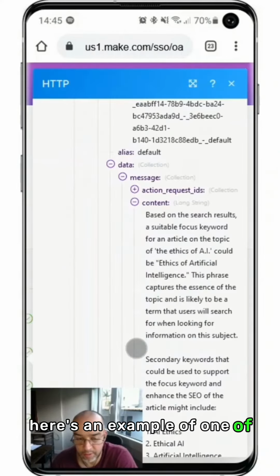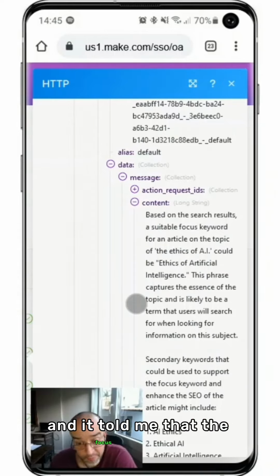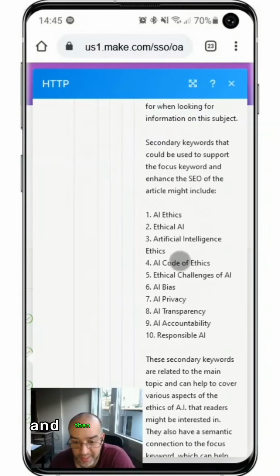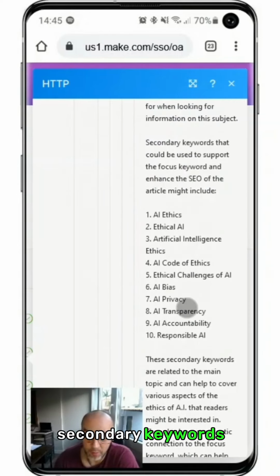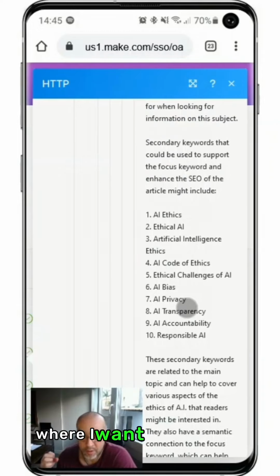Here's an example of one of the runs that I did. I asked it for some SEO keyword suggestions on an article about AI ethics, and it told me that the focus keyword should be ethics of artificial intelligence, and then gave me a list of 10 secondary keywords. And I can input this through Make in any flow where I want to reference an expert knowledge base that also has the ability to search the web for context.